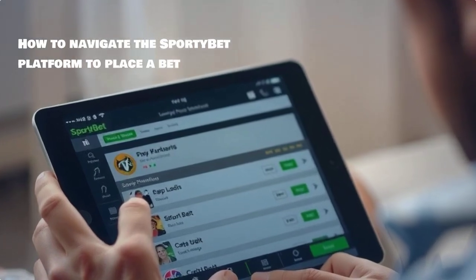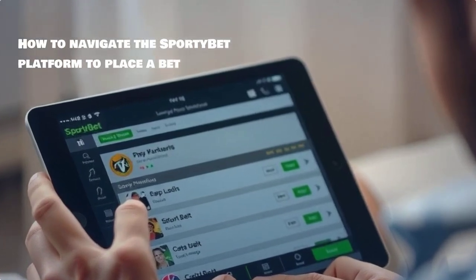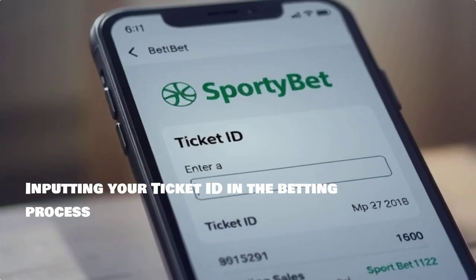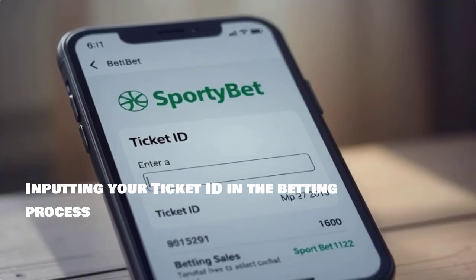Next, let's navigate the Sportybet platform. It's user-friendly and designed for a smooth betting experience. Look for the sports you want to bet on. Once you're ready to place a bet, enter your Ticket ID in the designated field. This ensures your bet is recorded correctly.